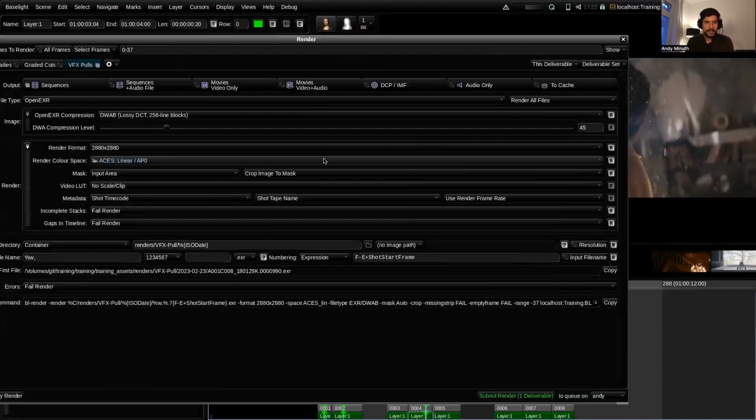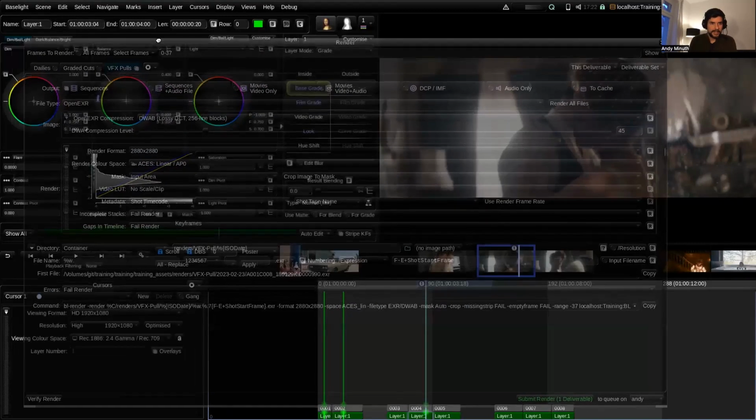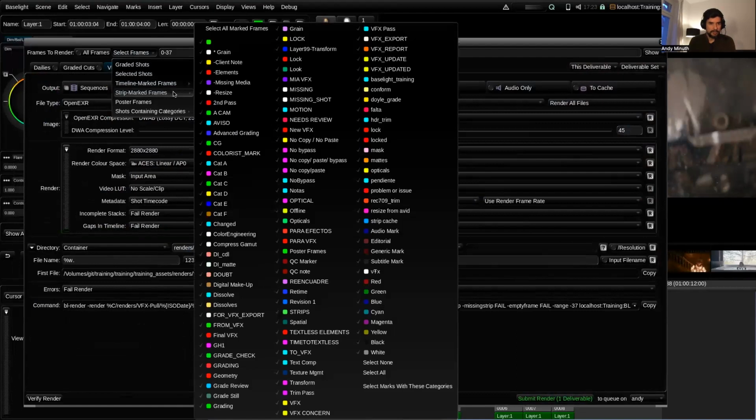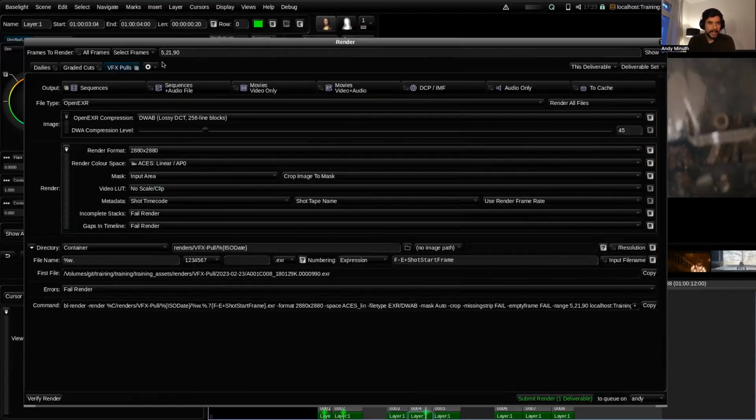Then we go to the render page, and here for the selected frames, we can also say strip marked frames. We could select the categories, but we just say select all. And now we have the render range here set to our reference frames. And then we would, of course, set the render settings accordingly.